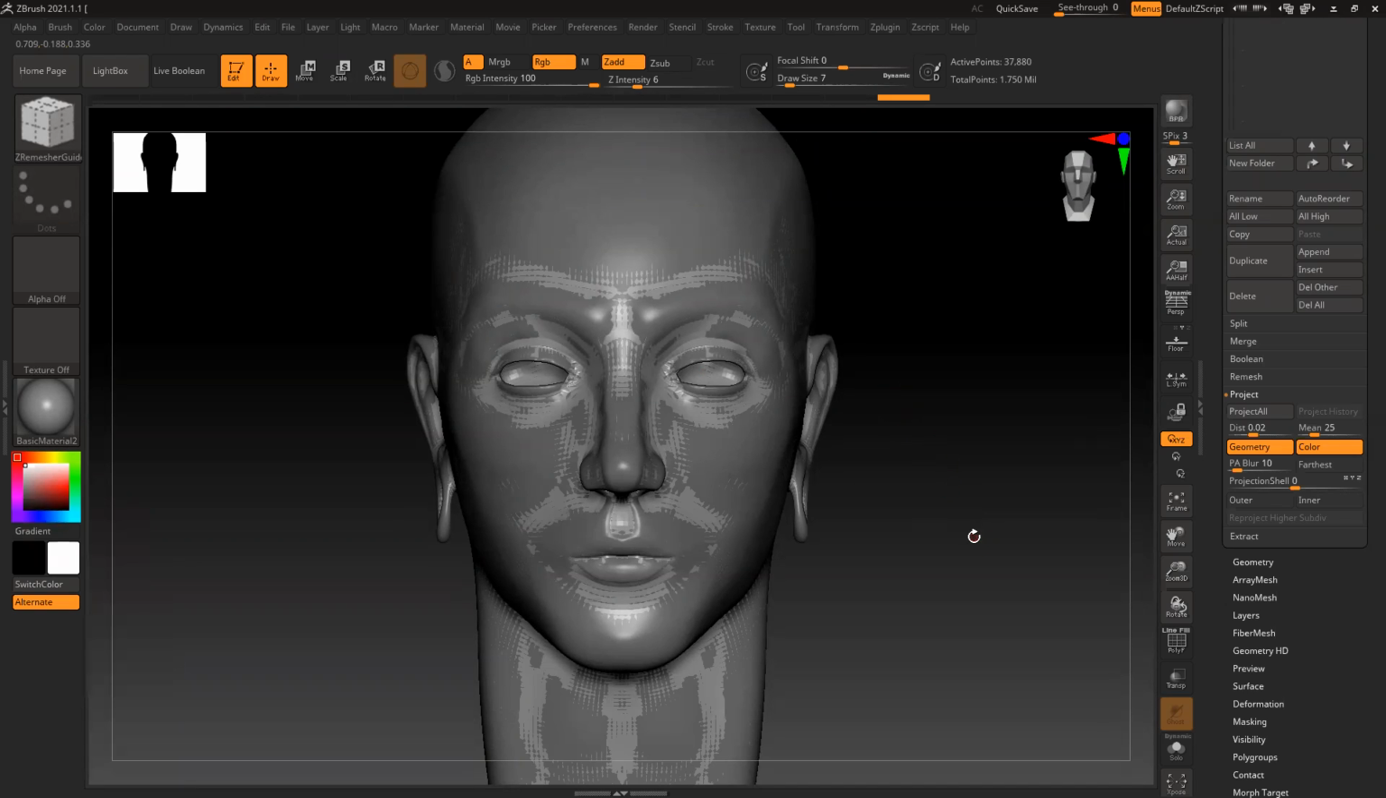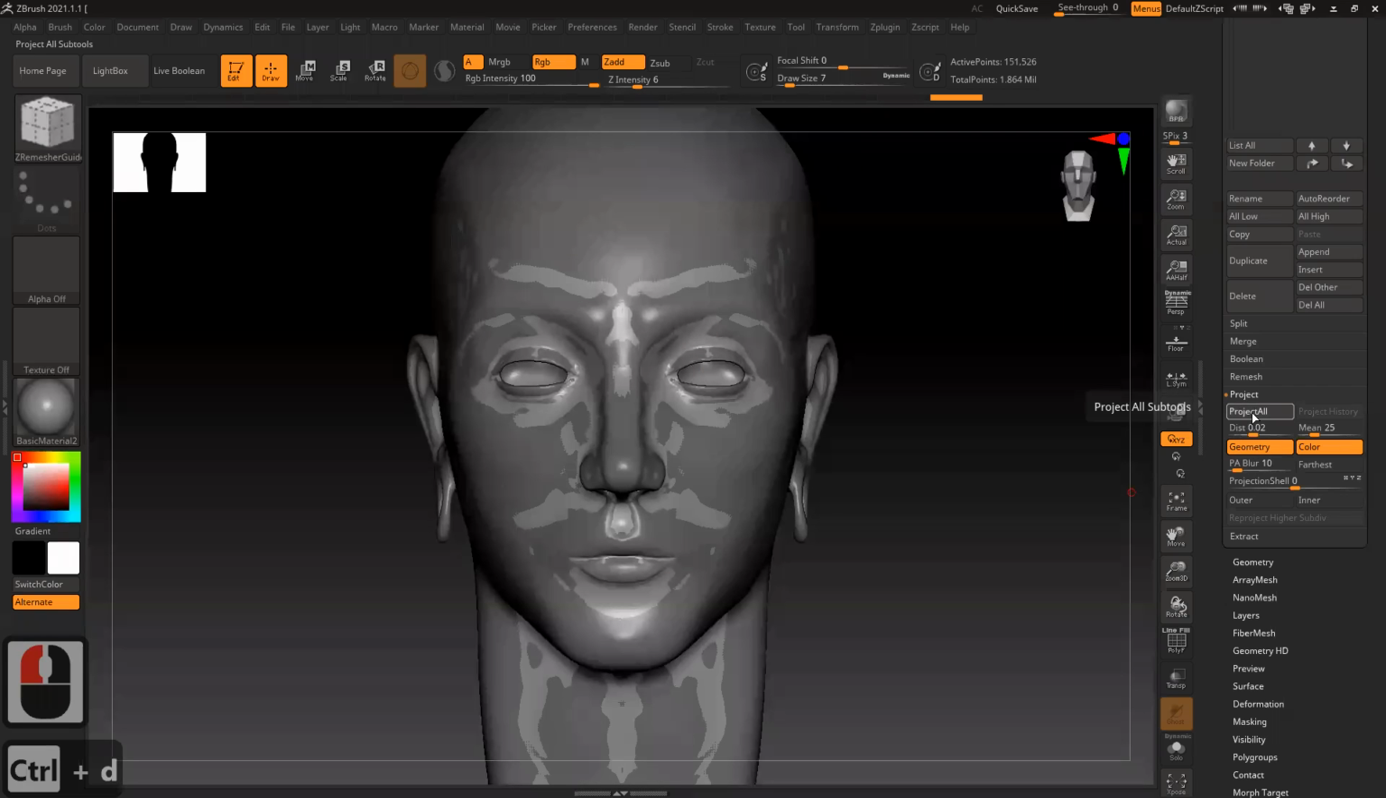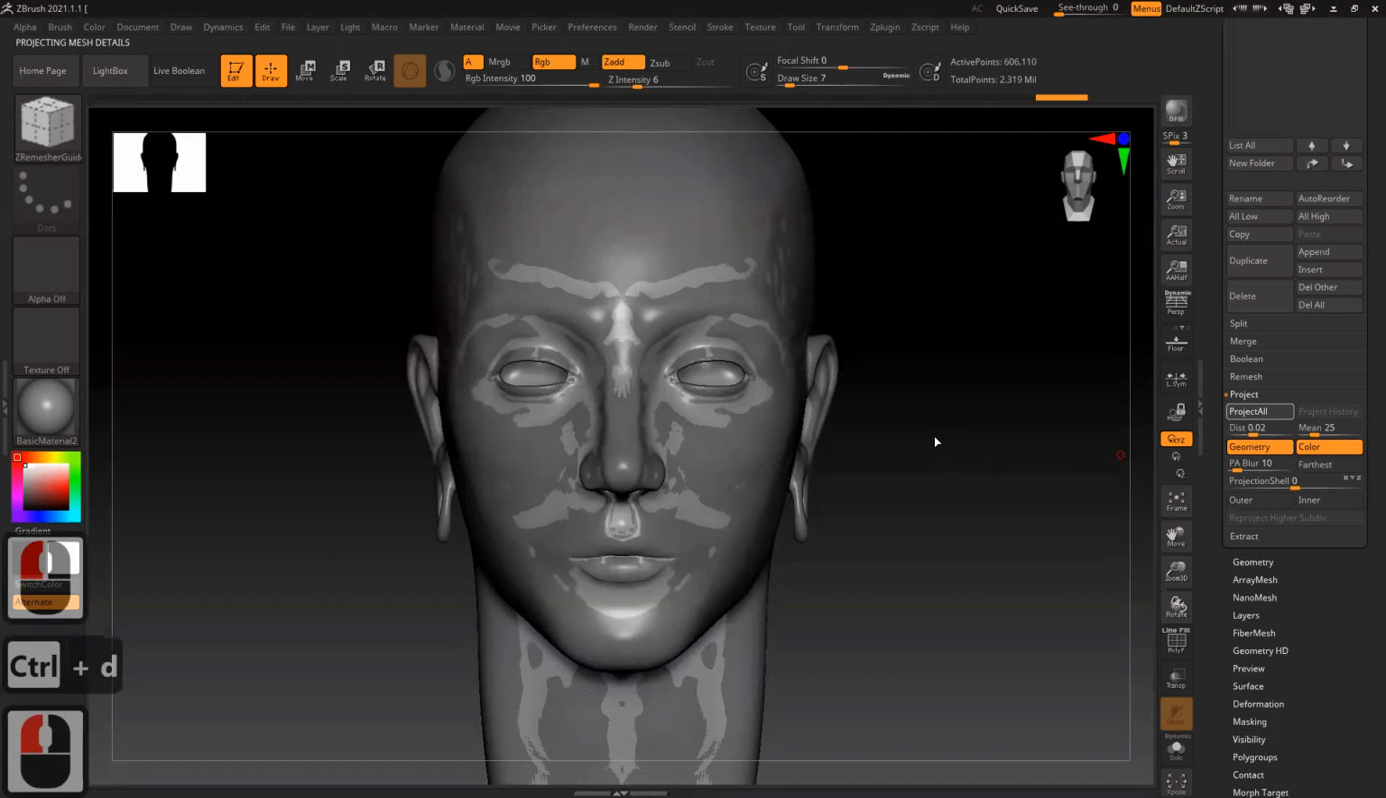But you cannot do it all at once. You have to subdivide it again and Project All multiple times, in multiple stages. You have to do it. Control D one more time. Project All.